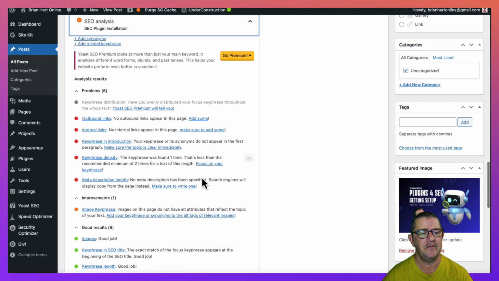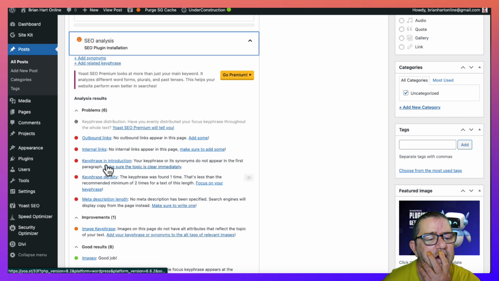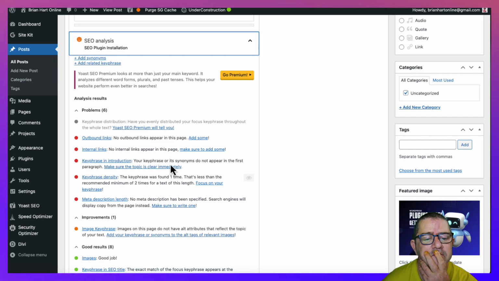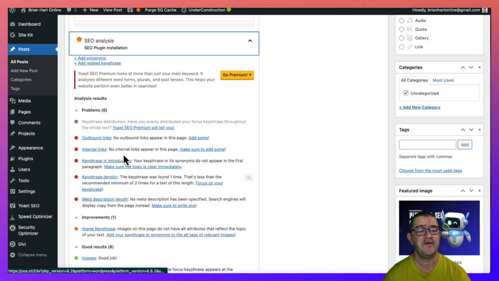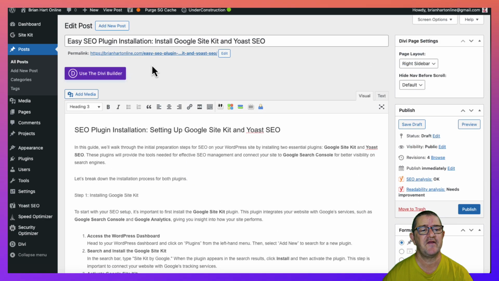Here we go. So no outbound links, no internal links, key phrase in introduction, key phrases, blah blah blah, key phrase density, yep. Meta description length, yep. So we need to do a few things. Okay, so let's come back up and fix our headline here.